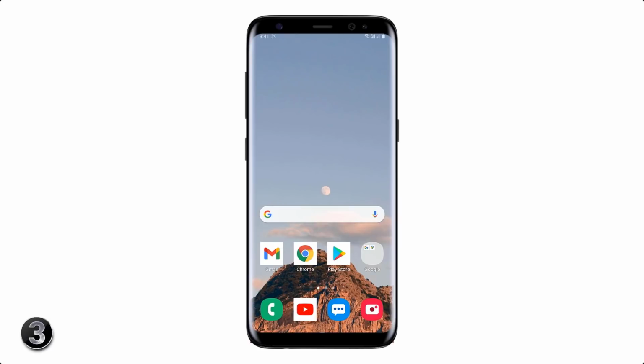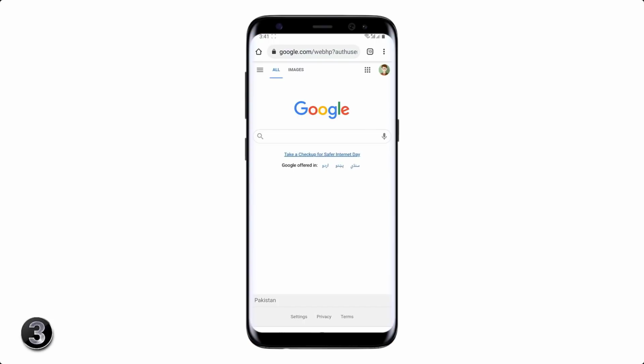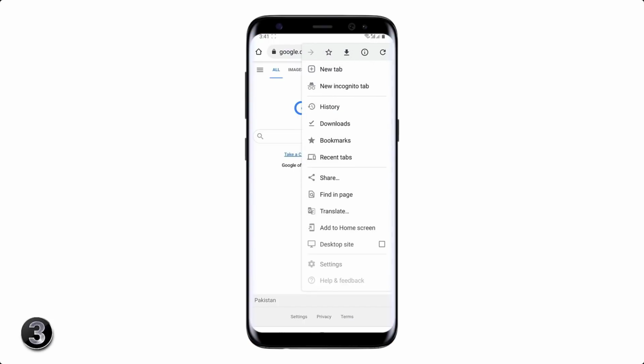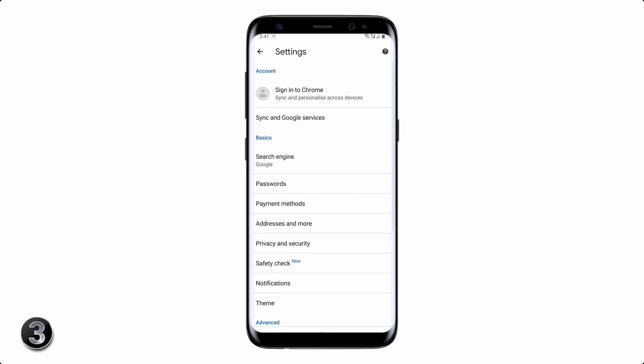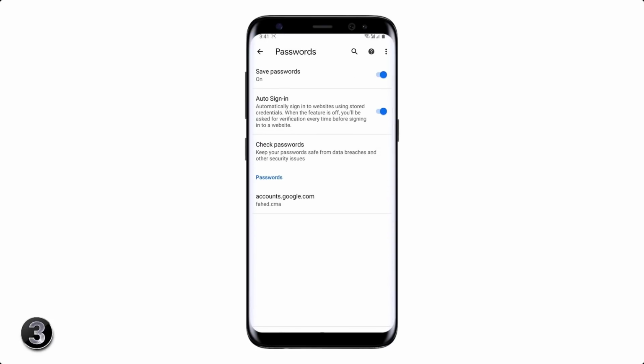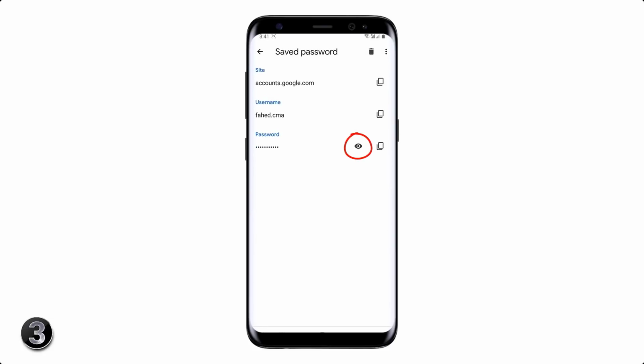If you have forgotten the password of your Gmail account, you can easily see it on your Chrome browser. Open the Chrome browser, tap on the three-dot icon, then go to Settings and click on Passwords. Here you will see the Gmail account, tap on it and simply press on the eye button to see the password.